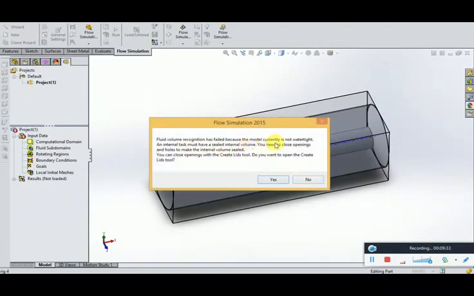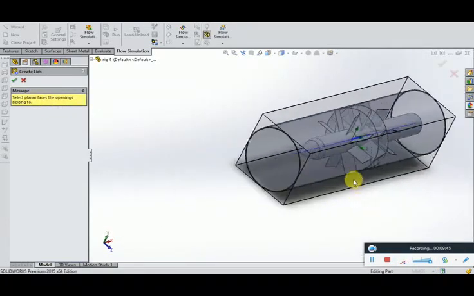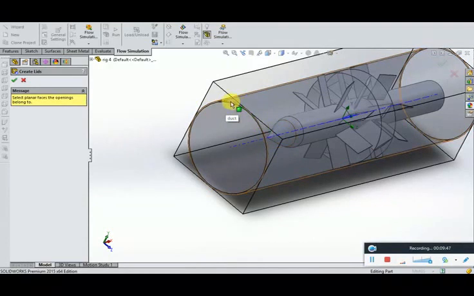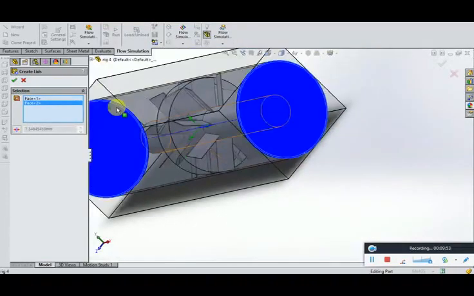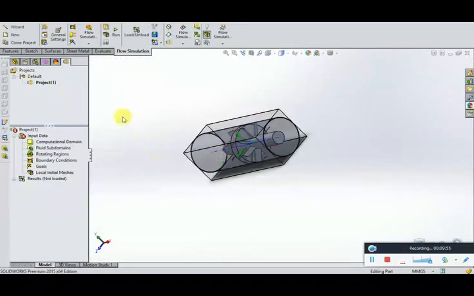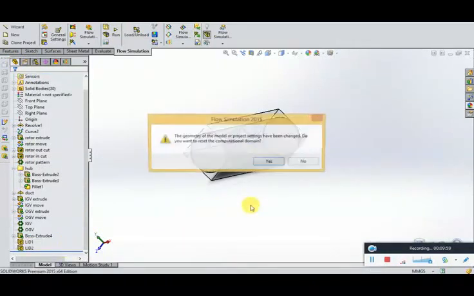After this it says it is not watertight. This comes because you don't have a lid, because I disabled it, if you remember. So you can open the lid, create the lid, and then select that you want a lid on this face and on this face. You don't need those, so I can just do this.